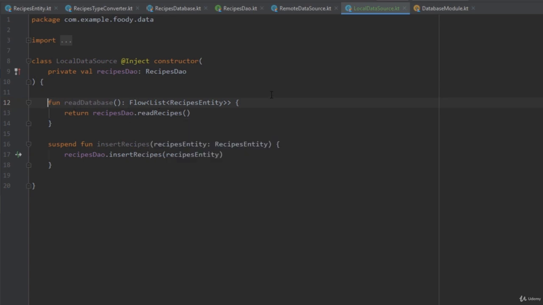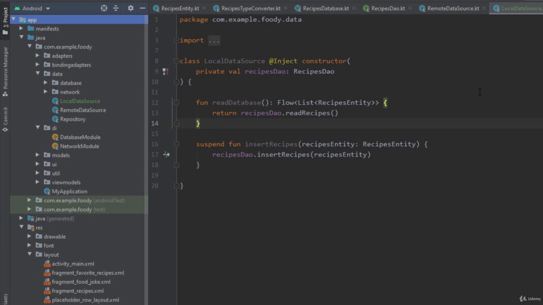And basically our local data source will contain all the queries from our recipes DAO, because we have injected that recipes DAO here. And for now, for reading the database, we're using a flow. But in the main view model later, we should be able to change that to live data. Okay, so that will be all for this local data source.